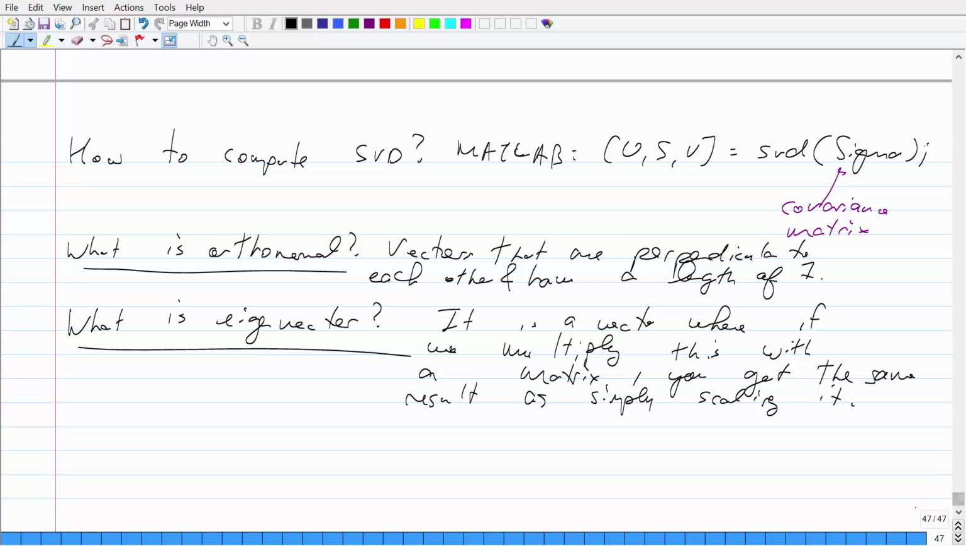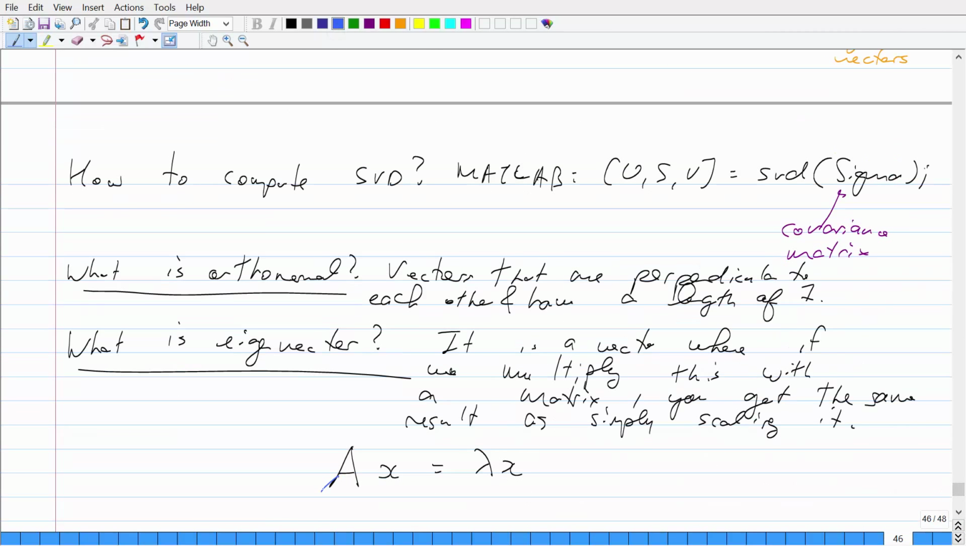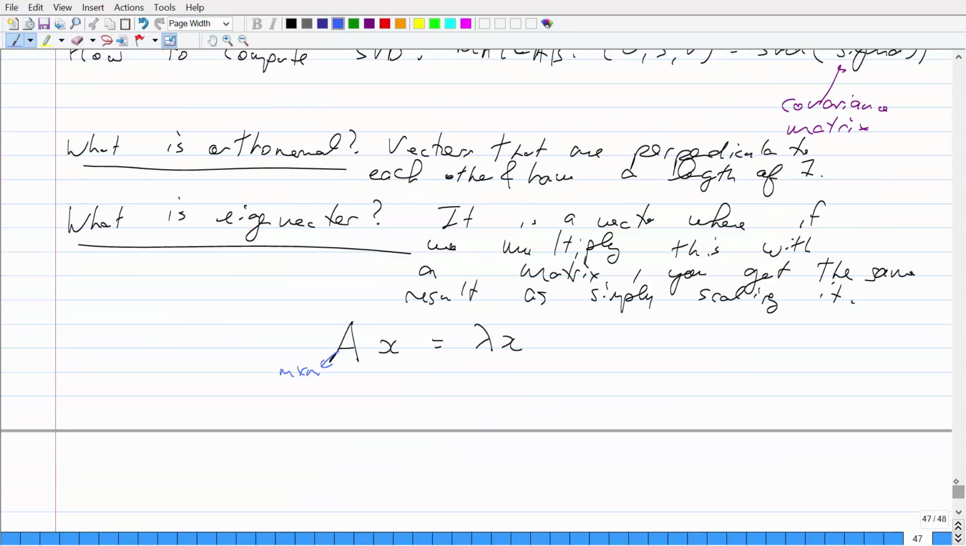Okay? So what I mean by this particularly is you have some matrix A, you have some vector x. It's the same thing as taking this vector x and multiplying it by some scalar, which is lambda. All right? So this here is an m by m matrix. It only exists for square matrices. I'd like to point that out.